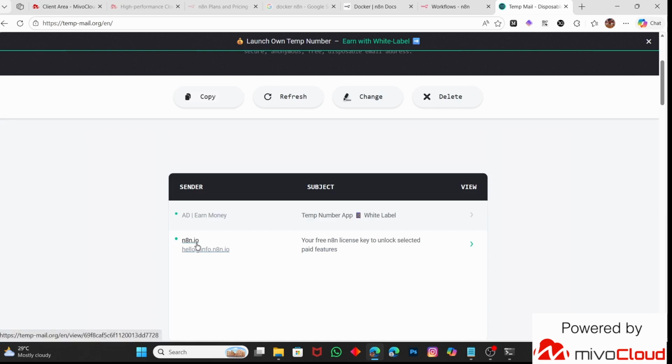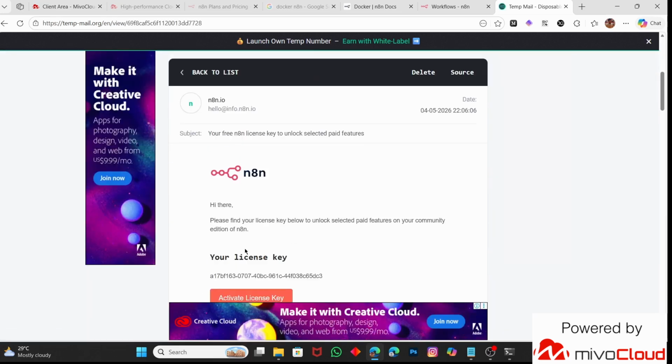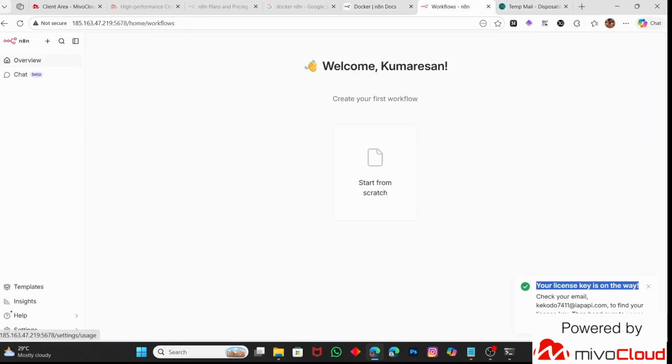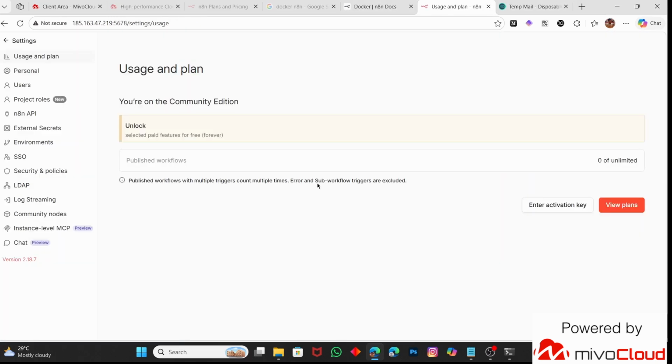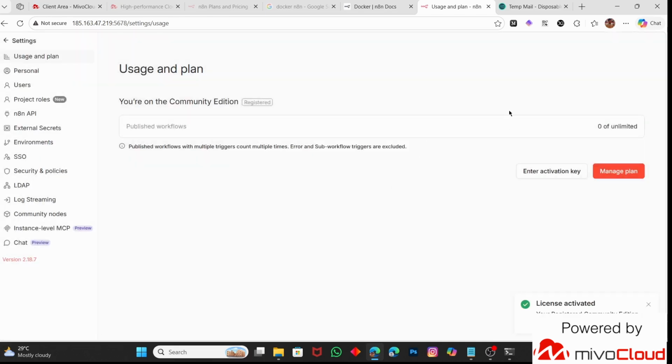Here we have the email. Let me open up this email and copy this license key, and let me go to the n8n website. Here you can see you have an option called usage and plan. Just click on that and it will go to the server state. Here, click on enter activation key, paste the activation key that we have copied, and click on activate. And that's it. We are on the paid plan now. We are on the community edition, which means all the paid features will be unlocked for you.